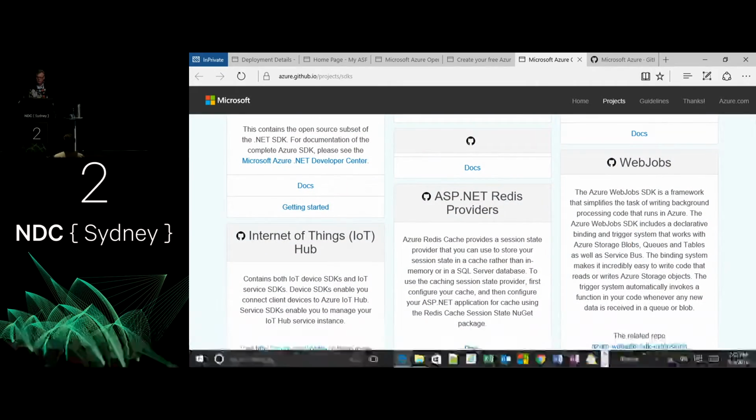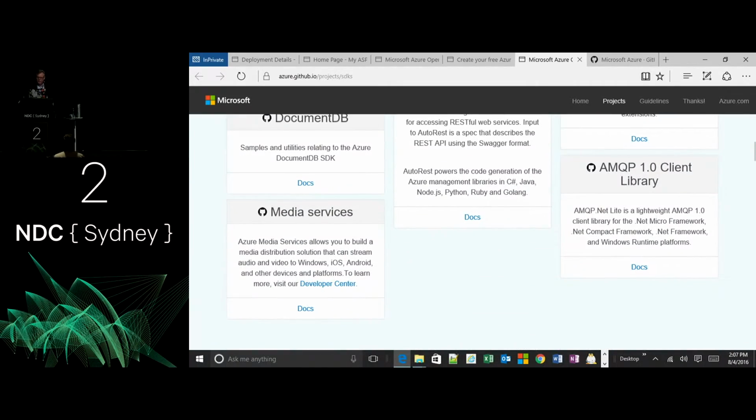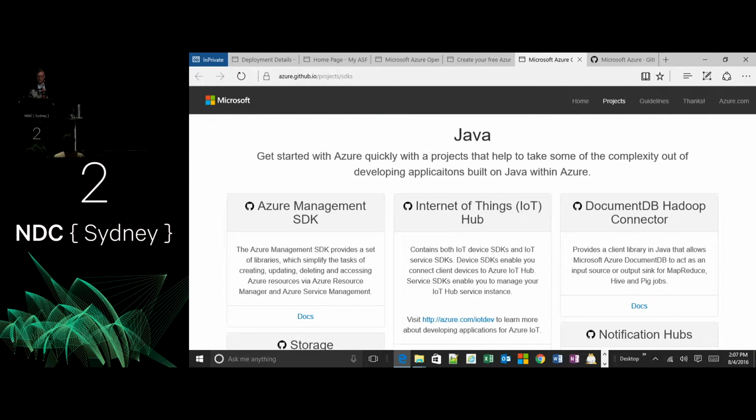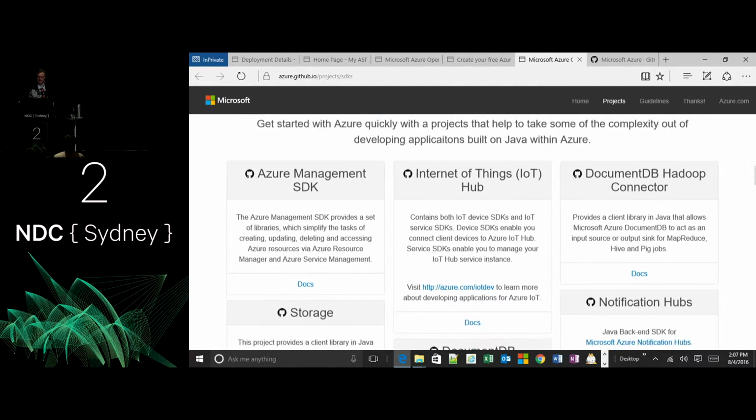I thought there was some on this as well, web jobs, all the rest. I think these are sample applications that you can use. Oh, here we go, this is what I was looking for. I didn't scroll down far enough. So here's the SDK specifically designed for Java, all these things here.